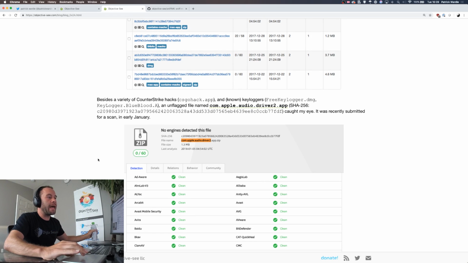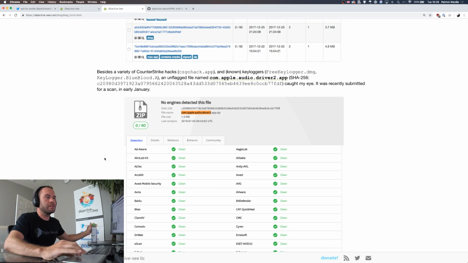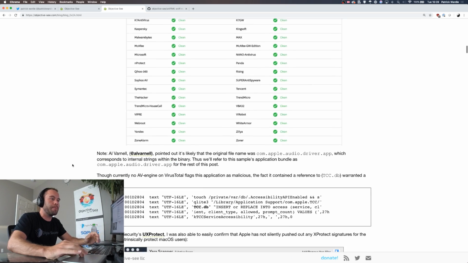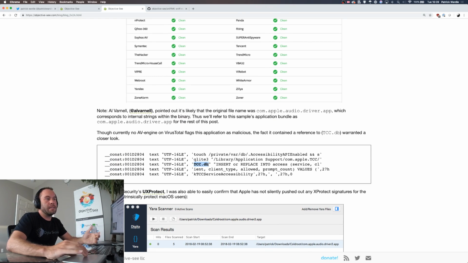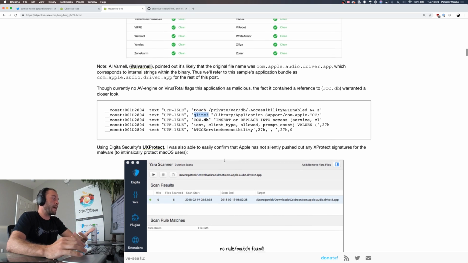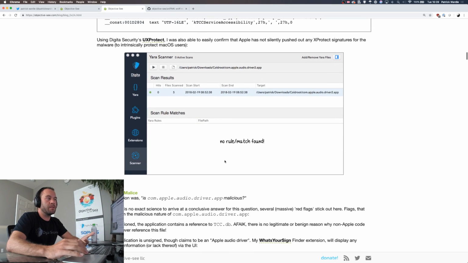But there was one file that had no detections, but it was called com.apple.audio.driver2.app.zip. I downloaded this file and I looked at some strings, and yes, there was the reference to tcc.db. And above that, we can see some SQLite commands, basically showing that this application, this binary, whatever this was, was again directly interacting with this privacy database. So very suspect.